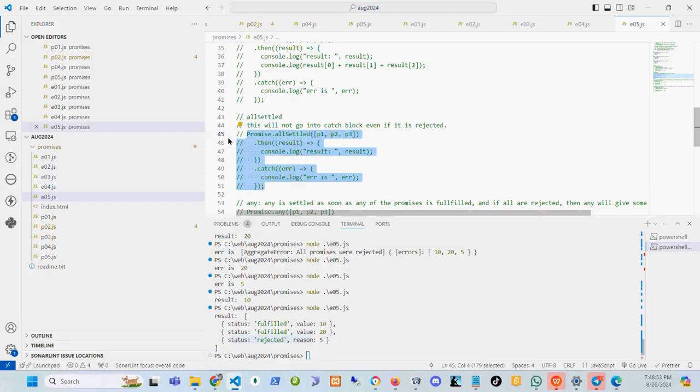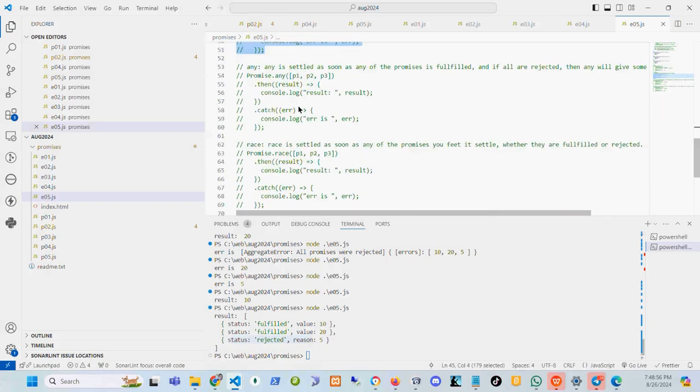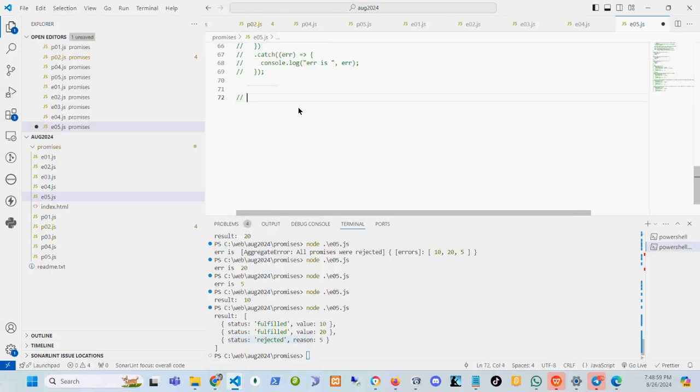Okay, let's refresh this again because we did it one time. So with all, it will go inside the then block if all are resolved successfully. If there is an error or a reject for any promise, then it will go to the catch block.